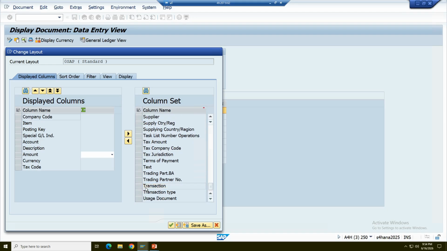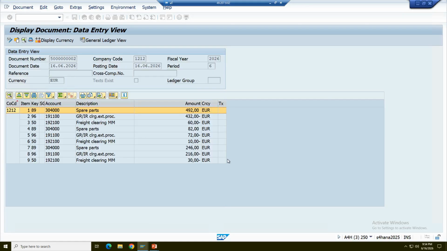Transaction. Can you see BSX? For the first 60 pieces, spares account, GRIR clearing account and freight clearing account. Next for 10 each, BSX debit, GRIR clearing account credit and freight clearing account credit. Now another for 30 pieces, this is the BSX and WRX is 216 and freight clearing account 30.